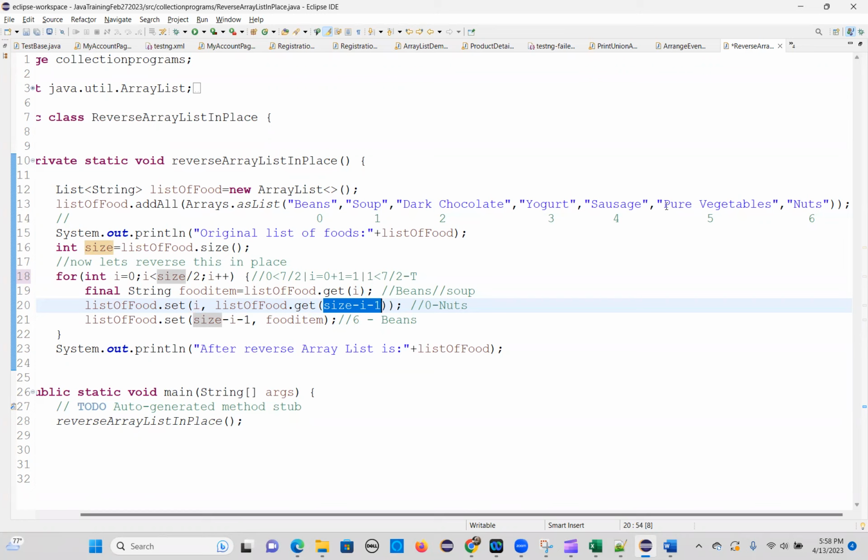So in this place, whatever the value is there, the pure vegetables will come and store in this soup place. So this pure vegetable will go here. And that's how you can get it. And then list of food dot set of size minus I minus one. That means in this place, the soup, the food item value you are storing there. So next, I value will increment. Now I value will increment to I equal to 1 plus 1, 2.